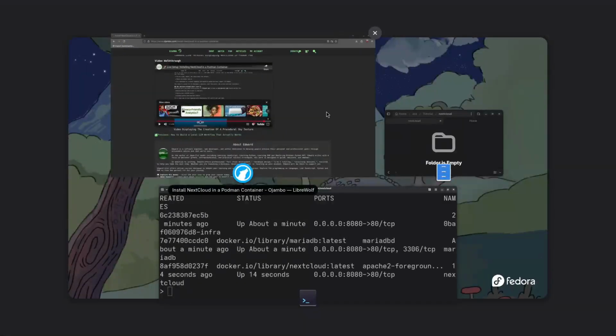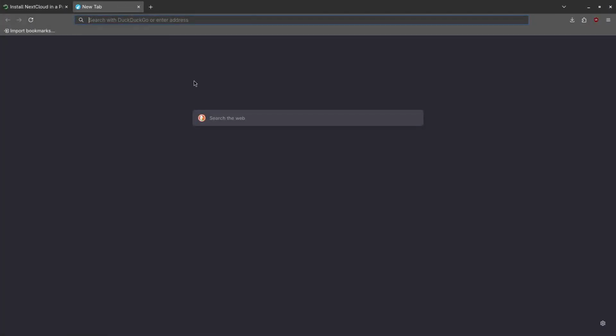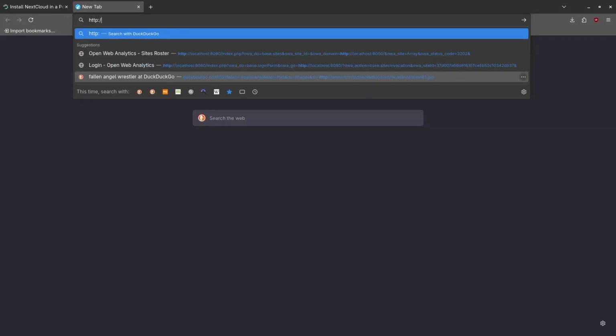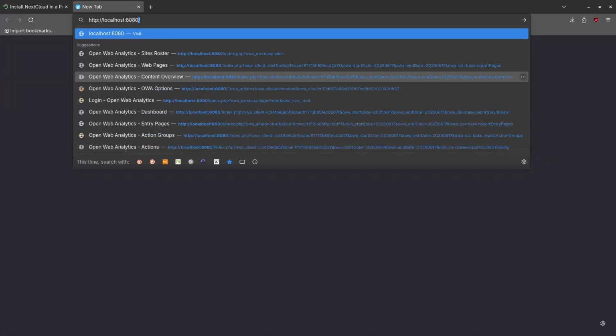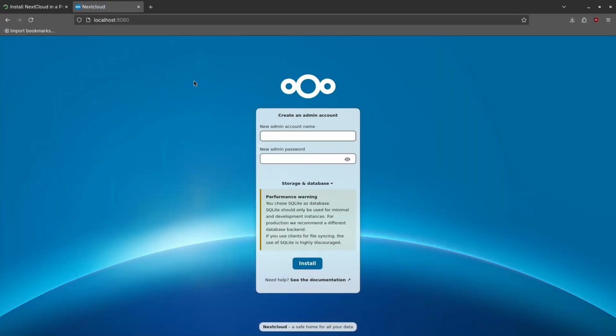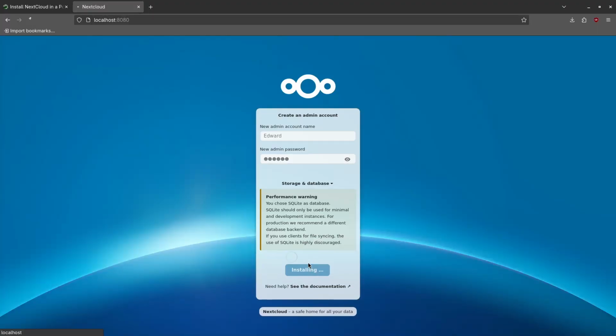So I'm going to open up this browser here. We should be able to use HTTP, so we'll go to localhost, and we go to 8080. There we go. See now, the first thing it wants is to create an administrator. So I'll just use my name. Should I spell it properly? And I give it a password. And I hit install.